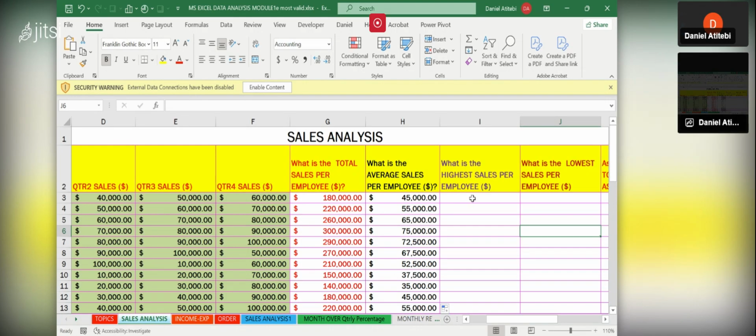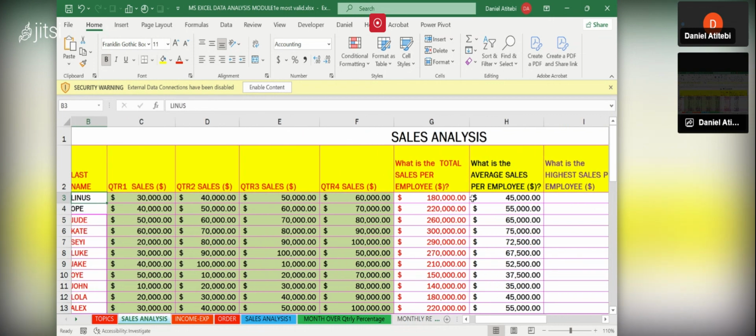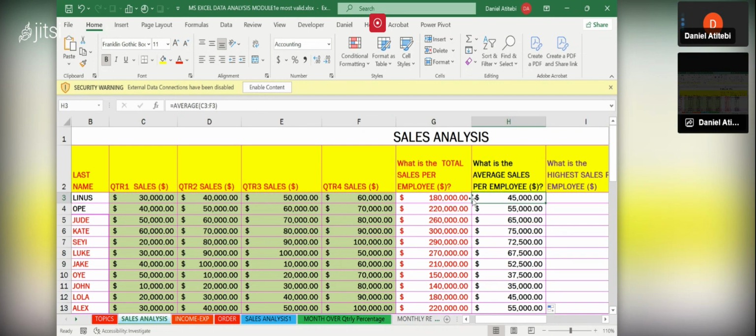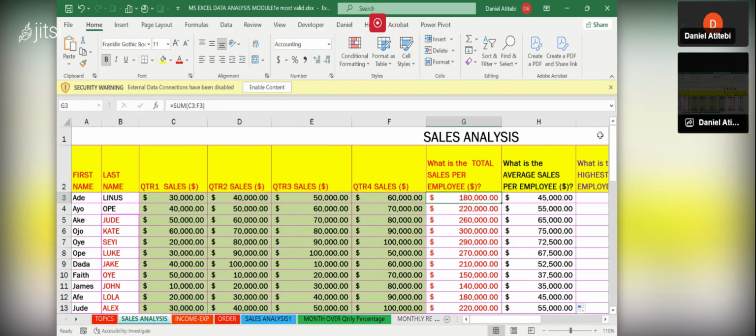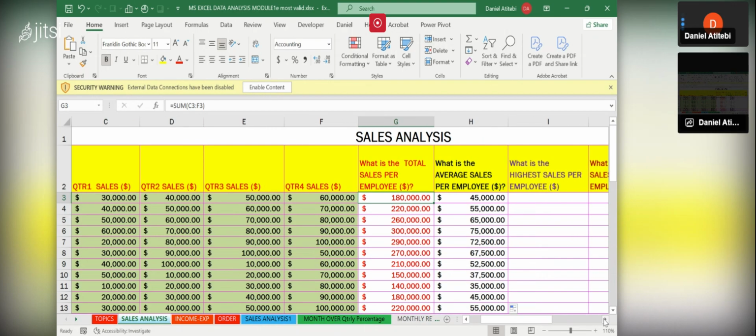You can see, I want to know which quarter Ade Linus and the other salespersons sold the highest. I know from this schedule that Ade Linus made the highest sales in quarter four, and the amount is $60,000. But I want you to show me using a formula and function. How do I do that?